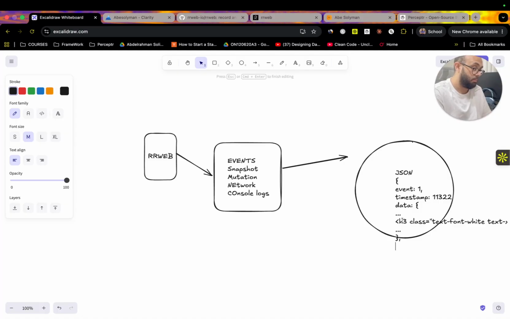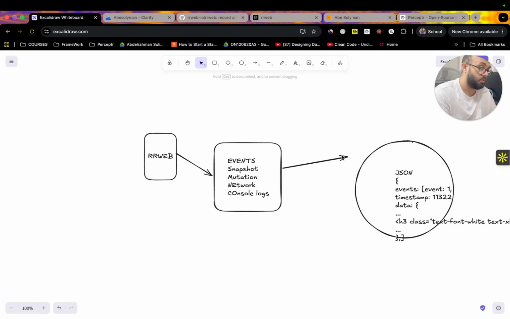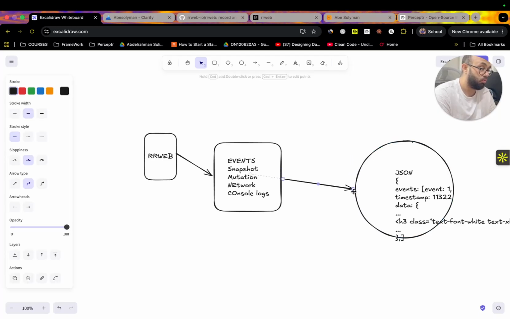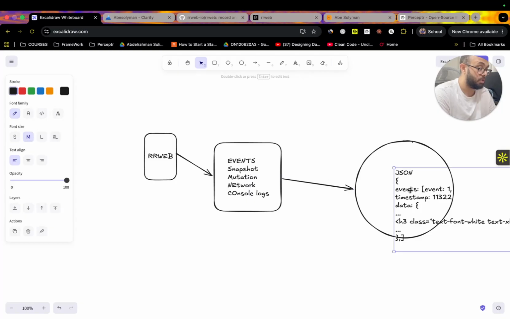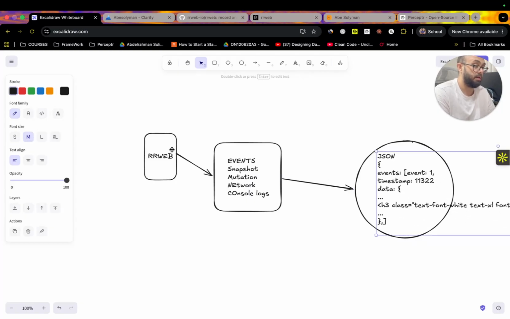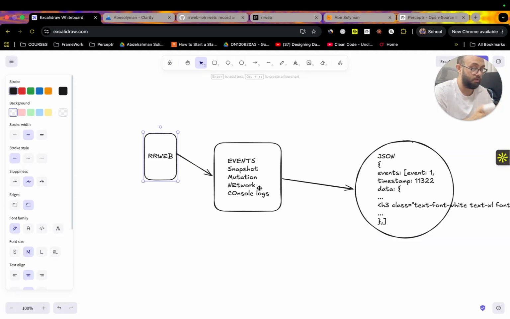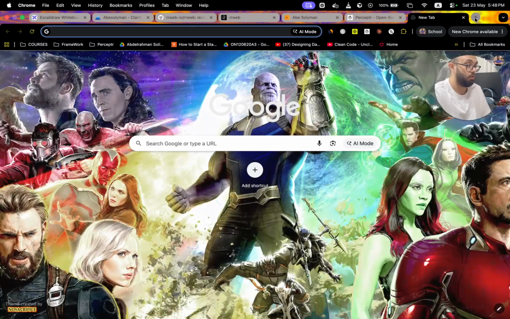And yeah, it's a JSON which has the events, and it's sort of an array, and you can just have as many events as you want. And that's where you start to stream this JSON. This is where RRWeb just emits an event. This is where the cool part starts happening.